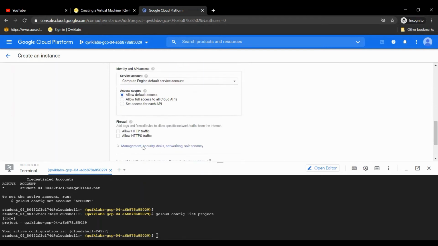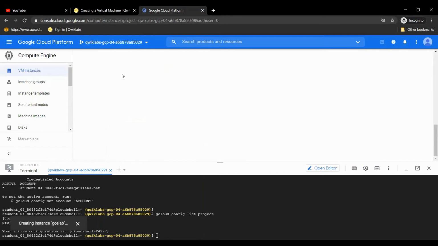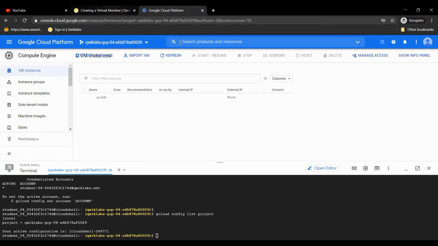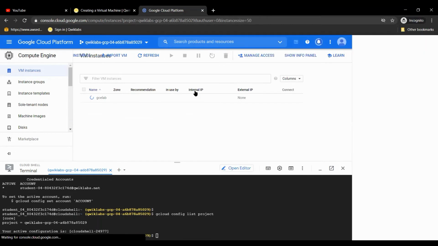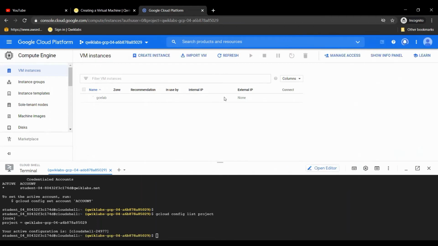And for the firewall, we need to allow HTTP traffic. And that's all about the parameters to create an instance. We just create this now. It takes about 1 to 2 minutes to create this instance, and we'll be getting the internal IP and the external IP, and it is preferred to note those external and internal IPs aside so they can be used in the further process.